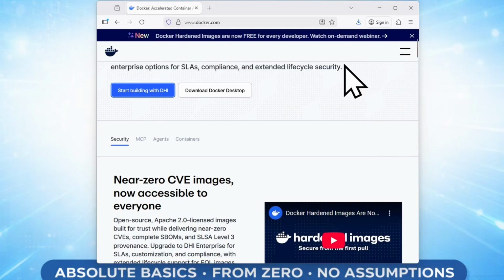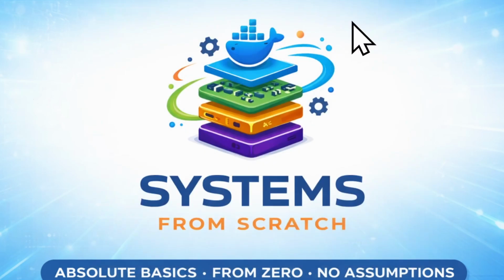Okay, now that you've downloaded Docker Desktop, you can close the browser, you won't need it anymore, and just go to where you downloaded the file, which could be your downloads folder. So I just moved it here so you can see this. This is Docker Desktop Installer. Just double click on it to start the installation process.